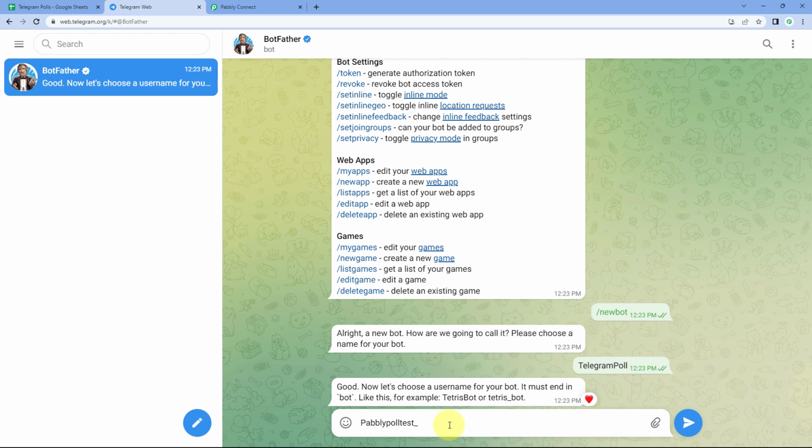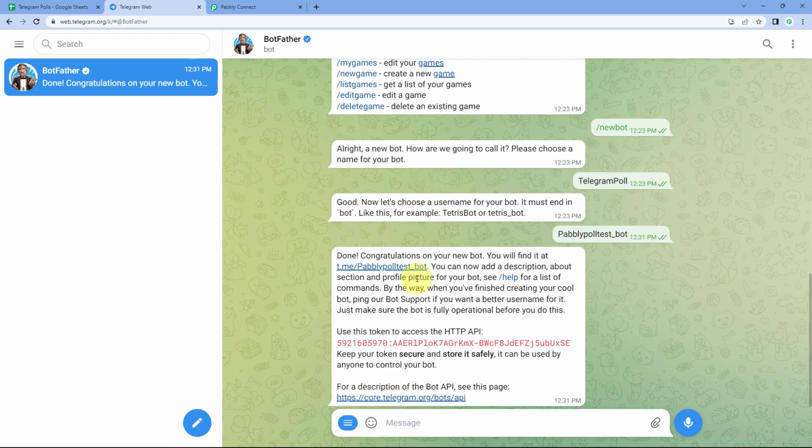And at last, we have to enter bot or underscore bot over here with this username as well. So this is the username I'm giving to it. You can give any username of your choice. Let's send it. And this is it. Just now using bot father, we have created this bot in our Telegram account. And here in this message, you can see the API token of this same bot which we have created too.